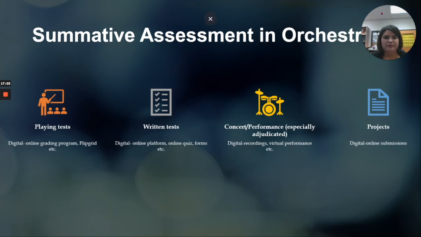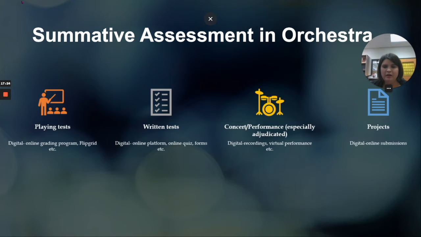So summative assessments in orchestra, I think many of us are pretty comfortable with these ideas because these are like the big things that we do. So playing tests, again, are great for summative assessments. Again, a clear rubric I think is really important when you're doing a playing test. I think students need to know what they're being evaluated on so that they can prepare. I think also being able to work for mastery is really important. So if they don't do well, they should have another chance at it, because the goal should be mastery in our programs.